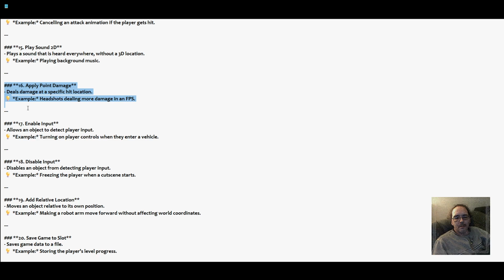Hit Info, a structure containing details like the hit location and surface normal. Damage Causer, the object responsible for the damage, e.g. a bullet or sword. Event Instigator, the controller responsible for the attack, e.g. the player or AI. When executed, it calls the Event Any Damage and Event Point Damage on the damaged actor, allowing you to handle the effect, like reducing health, playing effects, or triggering destruction.